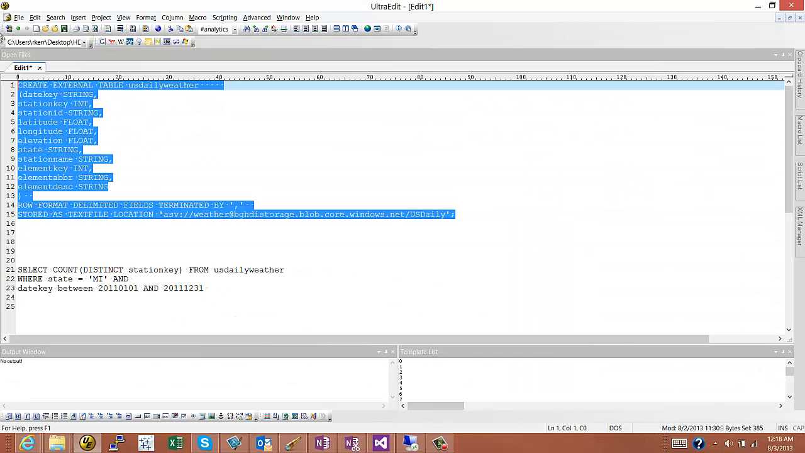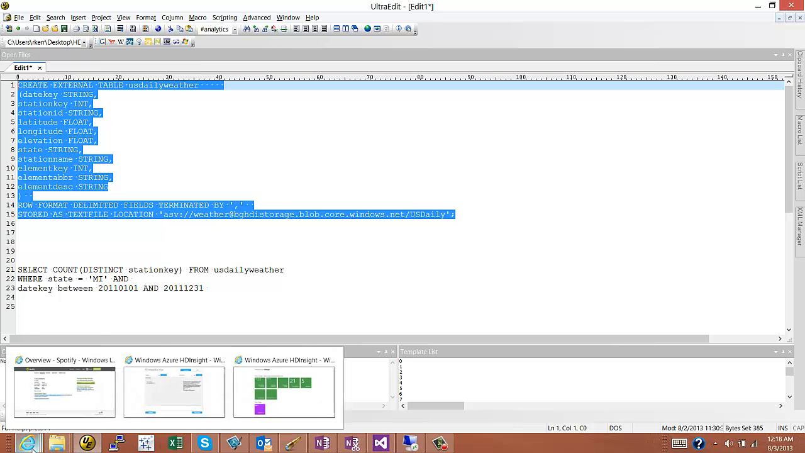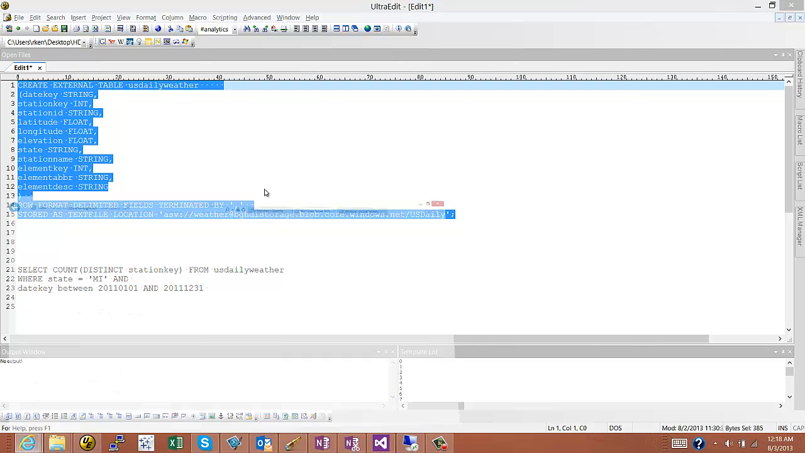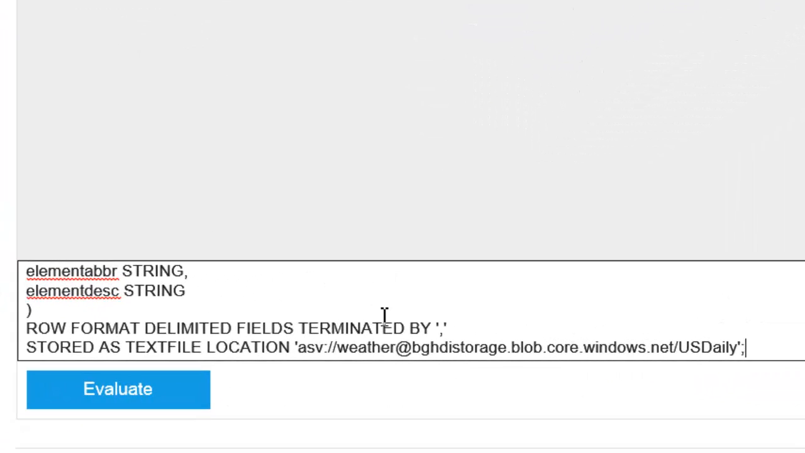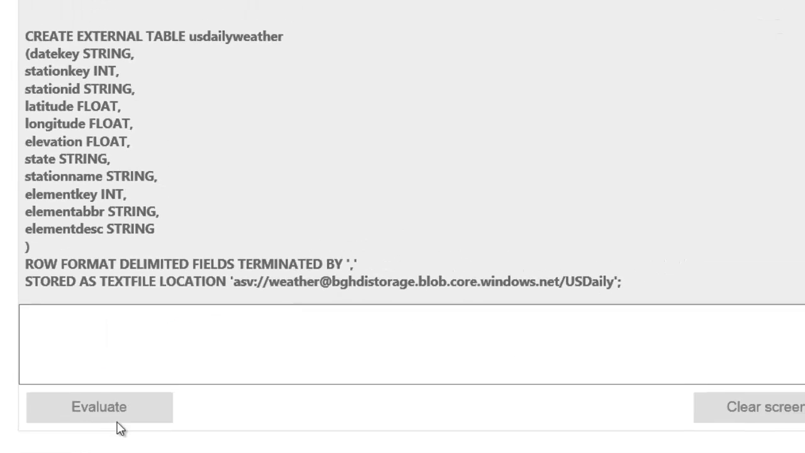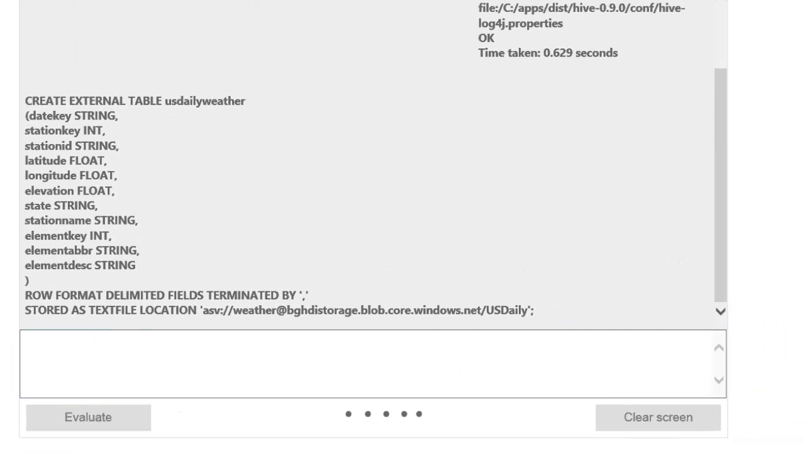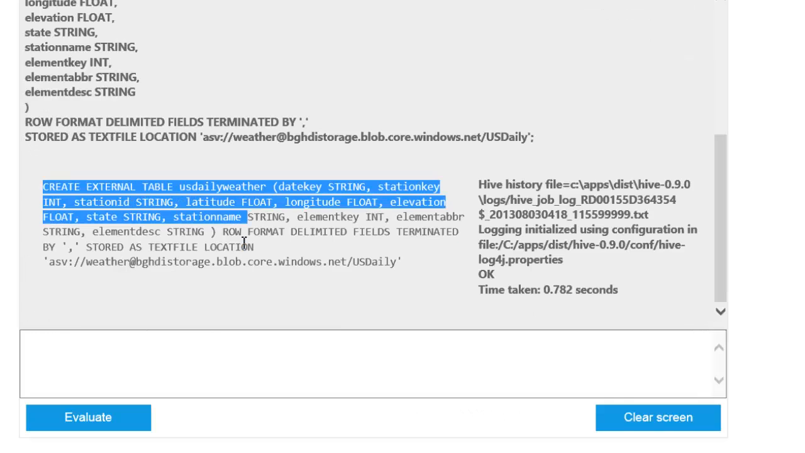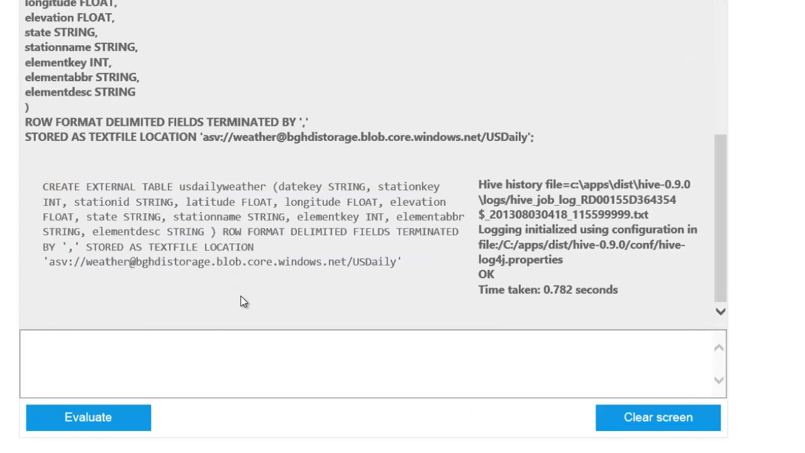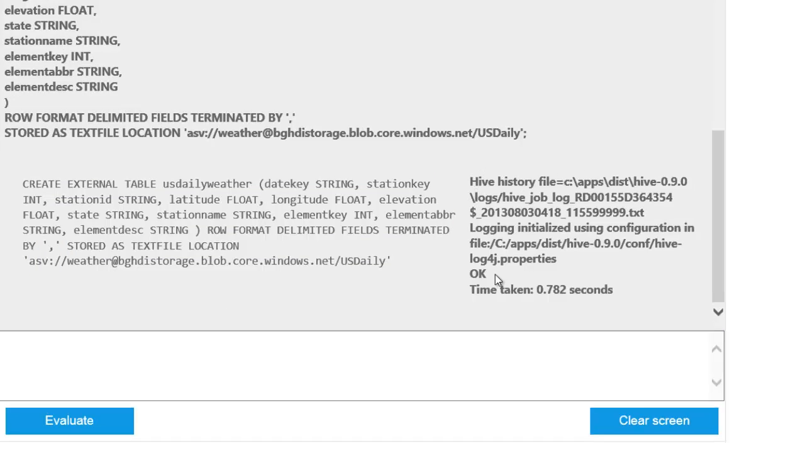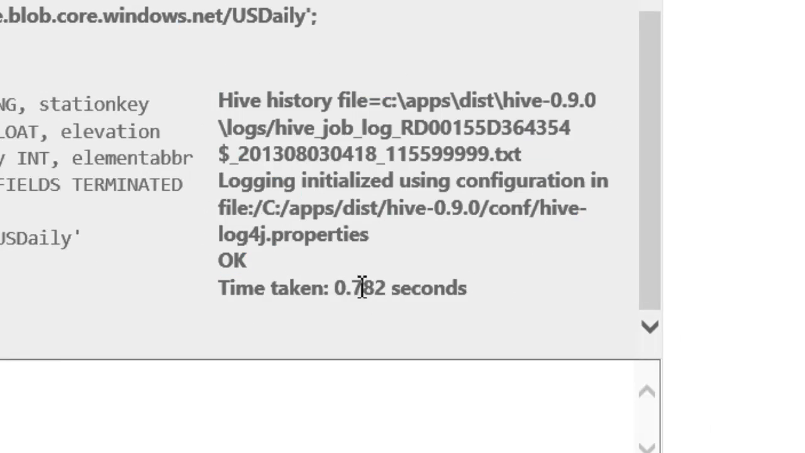To run this, I'll just take this first statement, which will create the table. Of course, it doesn't really create a table, it just creates some metadata. I'll paste that into the console and click the evaluate button, which essentially means execute. Then in response, I will get an echo back of what was sent to Hive, as well as the results from that. I can see that this did finish, and the time taken to create the table was about 0.8 of a second, which seems okay.